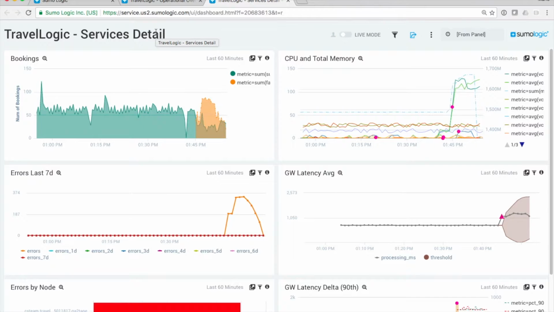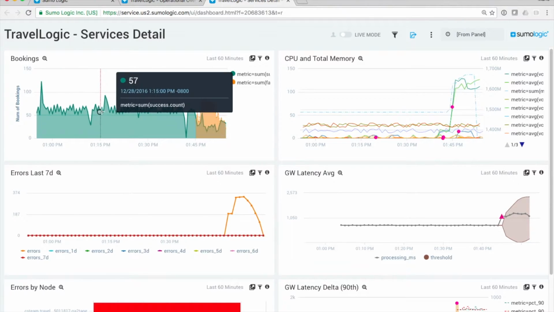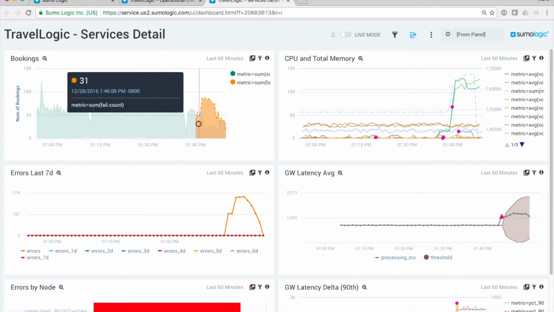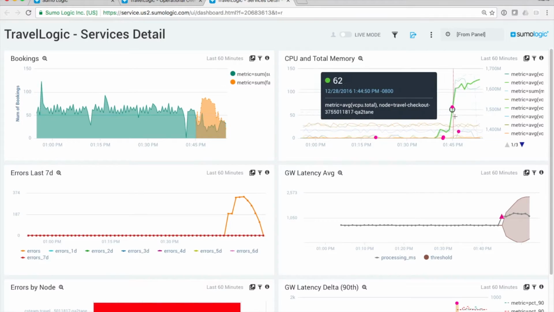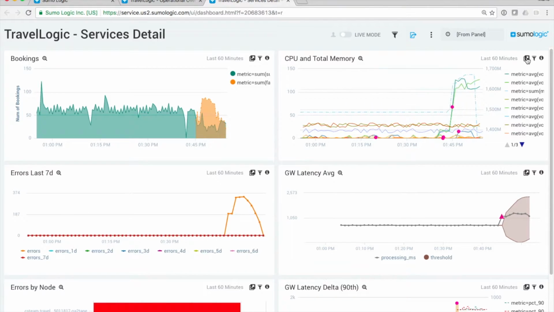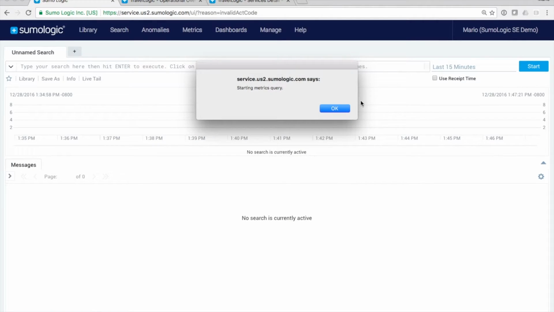This new dashboard is giving me a little bit of information about what's going on in my environment. On the top left-hand corner, I can see all my bookings. Everything seemed to be going okay until about 5 or 10 minutes ago, where I had an increase in failure of bookings. I can also see a big spike that happened around the same time, and in particular, it seems to be happening in my travel checkout node. Let's find out a little bit deeper what is going on.